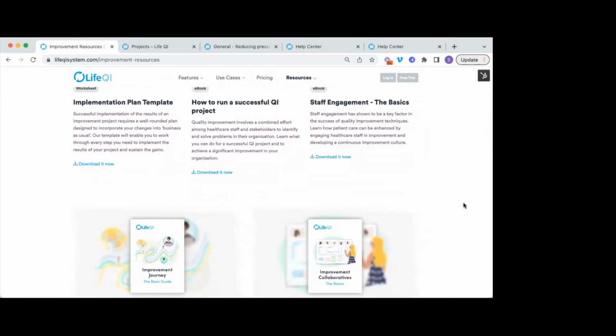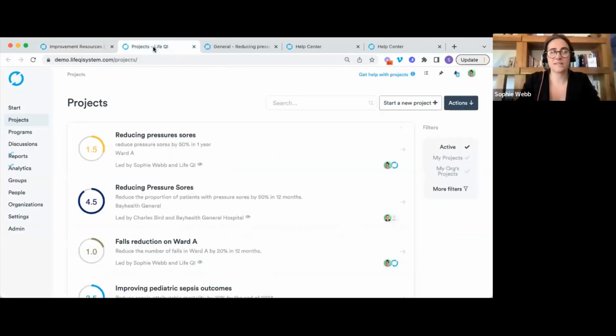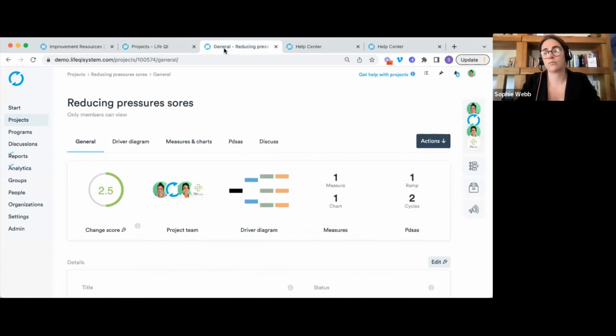Oh, one final question's just slipped through there as well. Once we've gone through all the headings on LifeQI, how would I get a completion certificate? So the completion certificates, it's really how your trust or your organization does them. But what we can do is run reports in LifeQI. So this would be very much down to what your organization has in place. Okay, so it might be worth checking with your improvement lead or your LifeQI administrator whether you actually have those report templates set up.